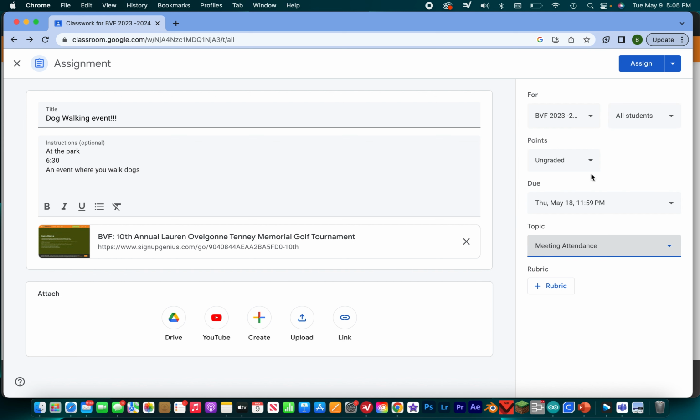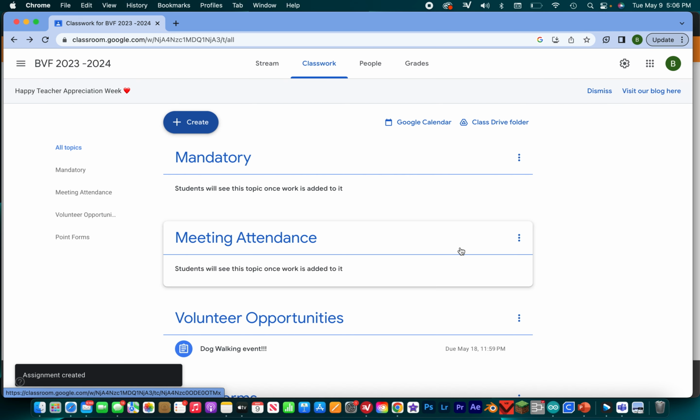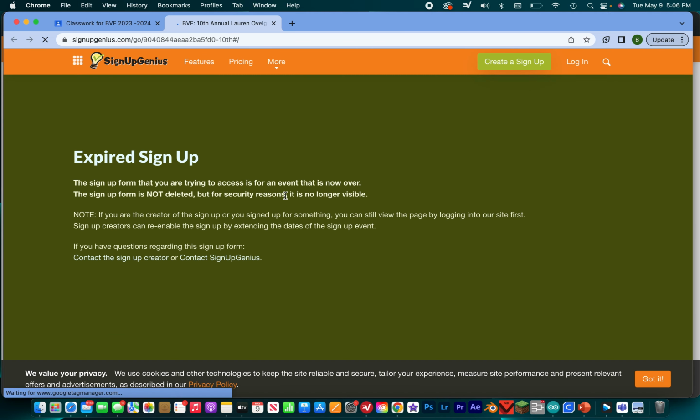And make sure you pick the topic that you're putting it under. So that's going to be under volunteer opportunities, because you're going to want to make sure that people are filling this out under the right thing and they're not thinking it's an assignment. So I go ahead and hit assign. And there you go. There's your dog walking event. You can open it, and it takes you to the link.